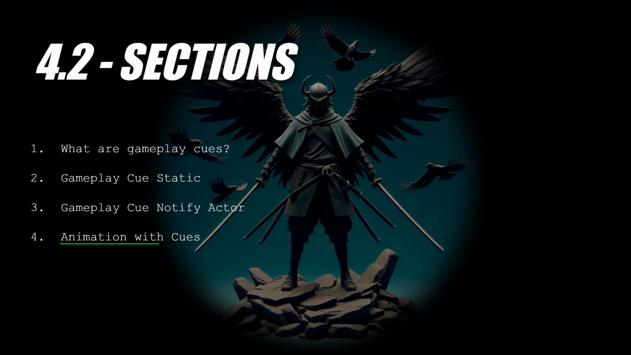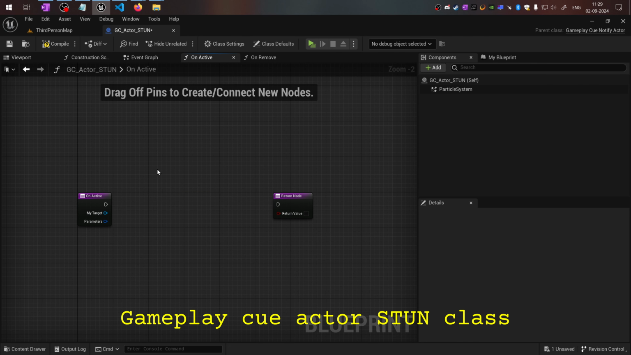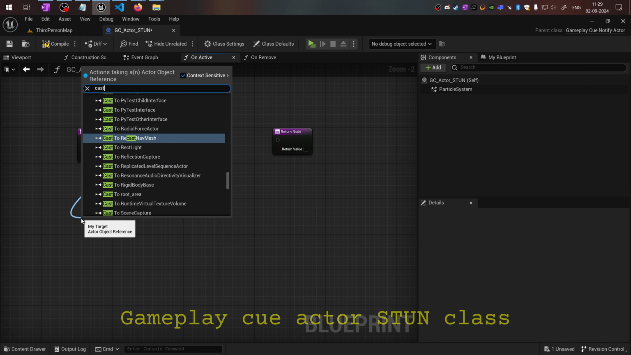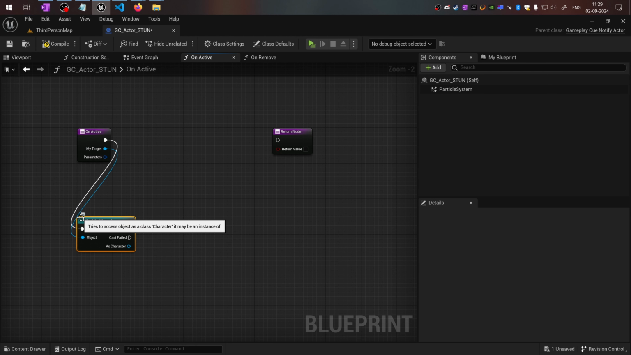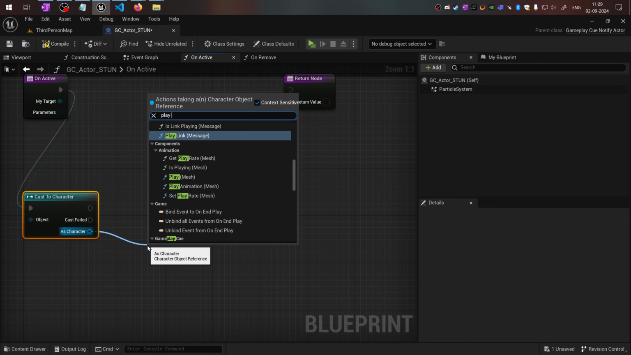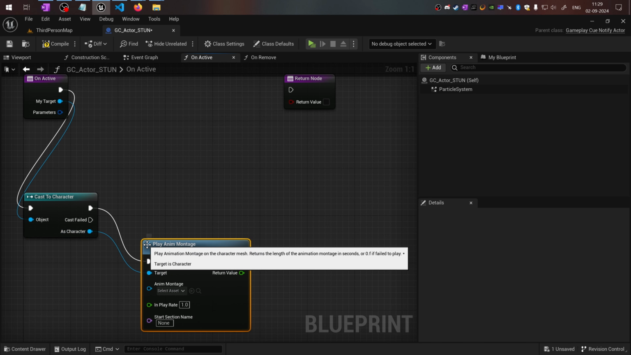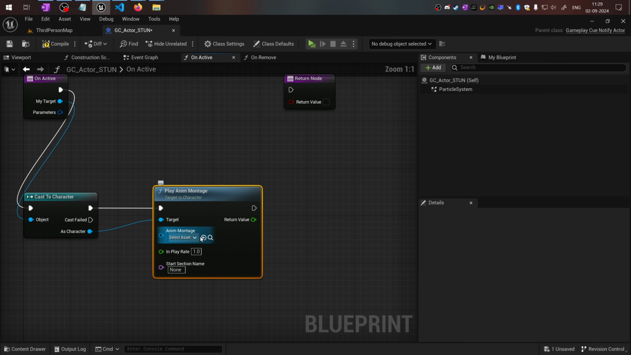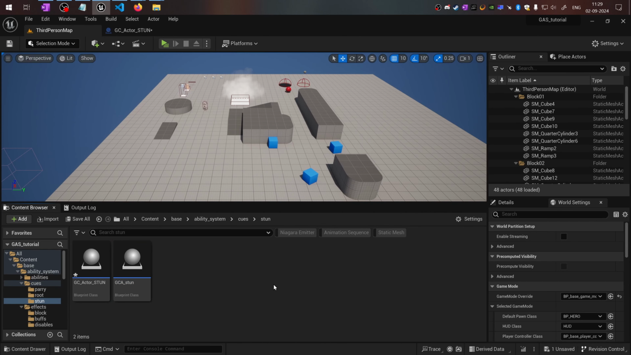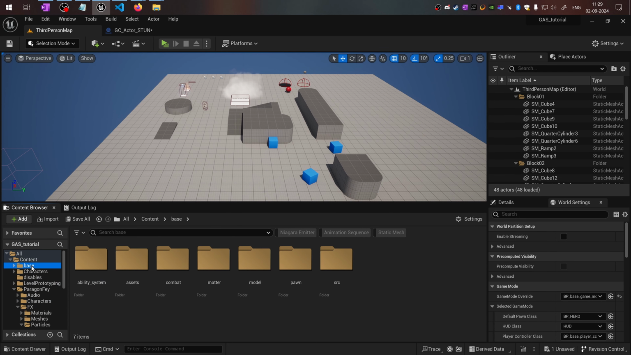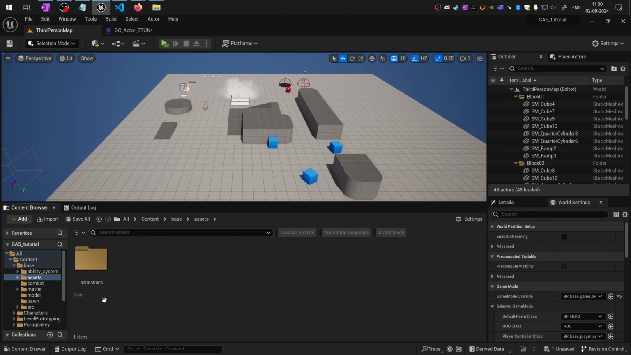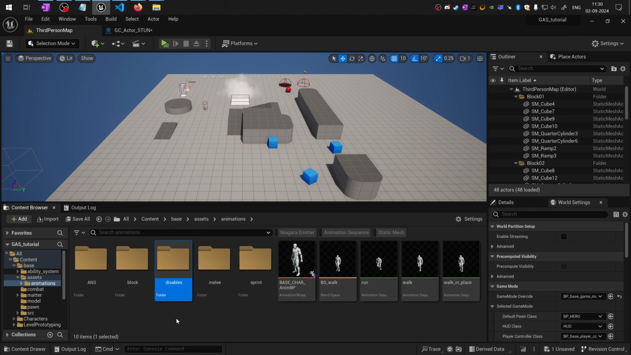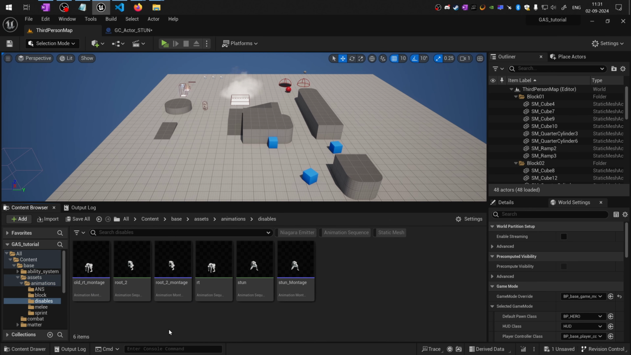It is now time to play the animations for these gameplay cues, that is the stun and the root disables. In my onActive method, I shall remove the print string and attempt to play an anim montage. For this, I shall cast the myTarget actor to a character object and call the character object's playAnimMontage method. I have already procured the animations for the stun and root disables. In my base folders, assets and animations folder, I have a disables folder within which I have all of the animation assets for all of the disables.